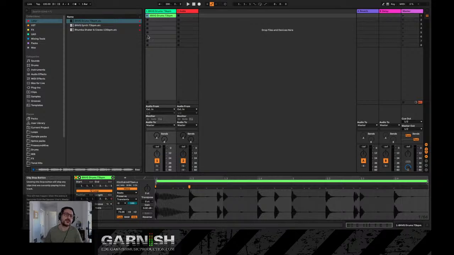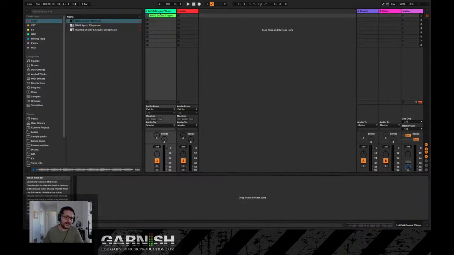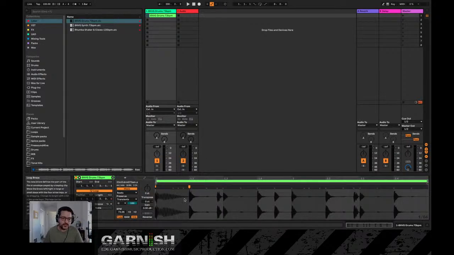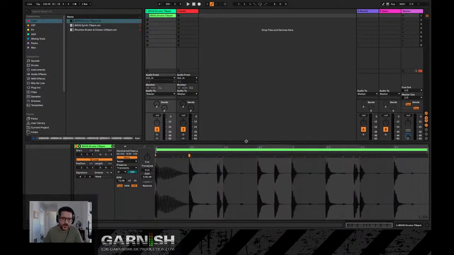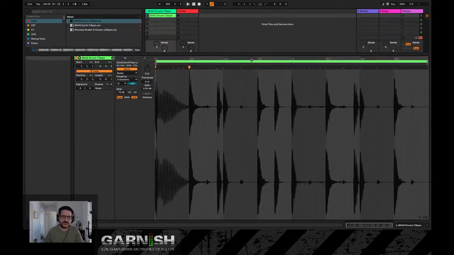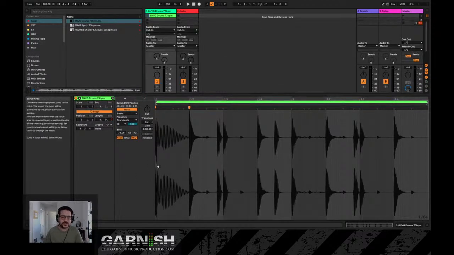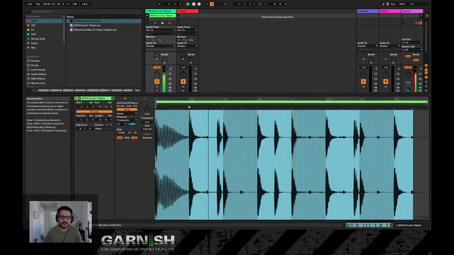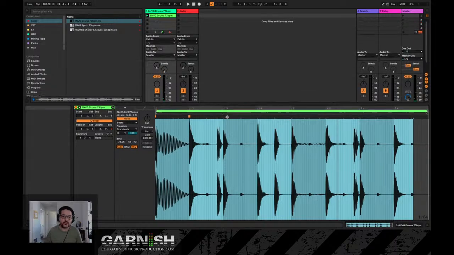And how do I know it's an audio clip? By double clicking on it like this. Not on the track title, but on the actual clip itself. You can see down here, this is what we call a waveform. Let me expand this so you can see what's going on here. What you're looking at right here, I'm just going to highlight it, is an audio waveform.